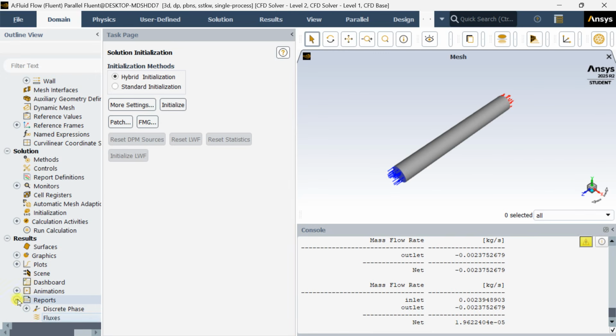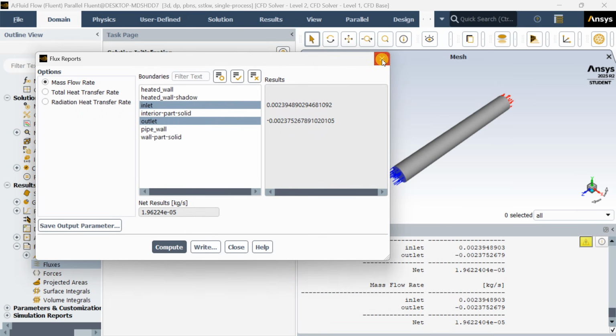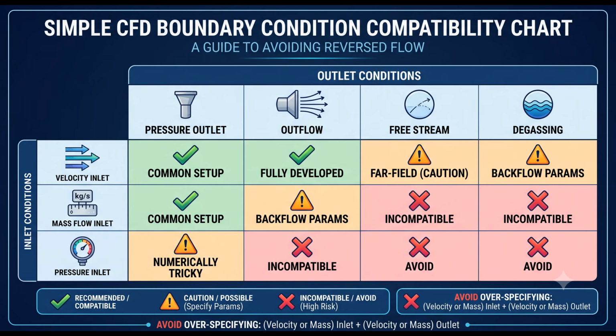The quickest way to check this is you need to go to reports, then flux report in Fluent. Look at the net mass flux. Ideally it should be very close to 0. If it is showing a large positive or negative value, your boundary conditions are not balanced and you need to fix them. Also, if you know exactly how much flow is leaving your domain, consider using mass flow outlet boundary condition instead of pressure outlet. It gives the solver a stronger constraint and often eliminates this kind of issue.